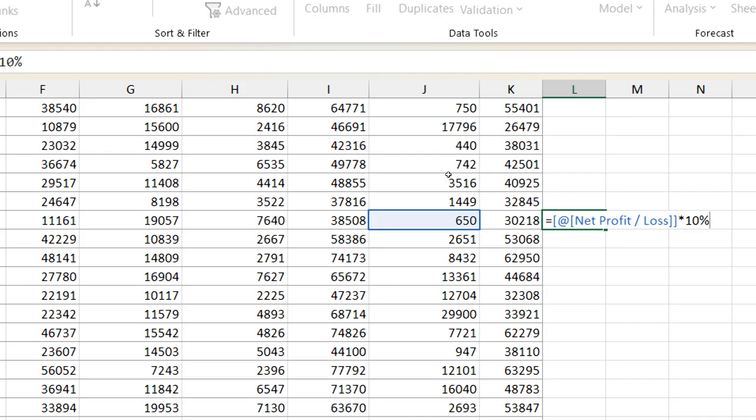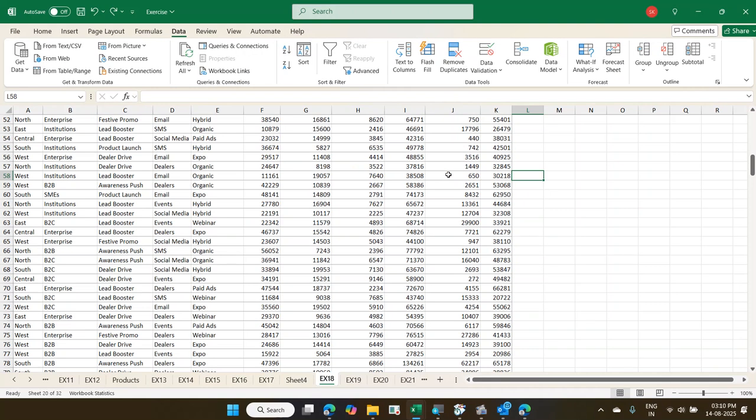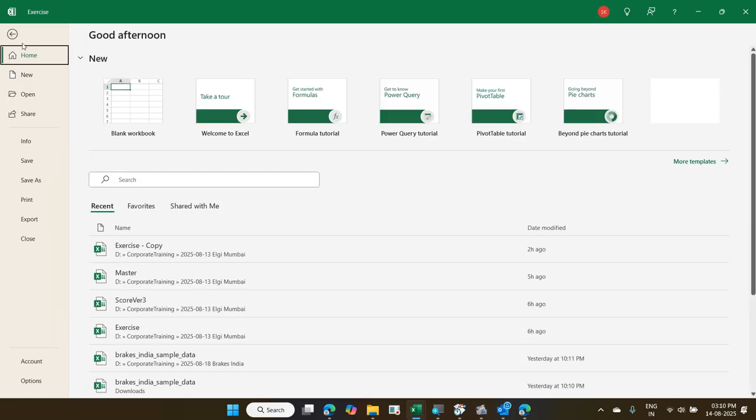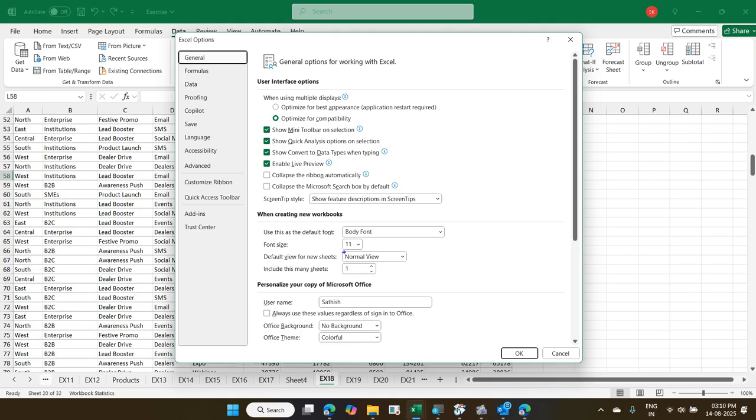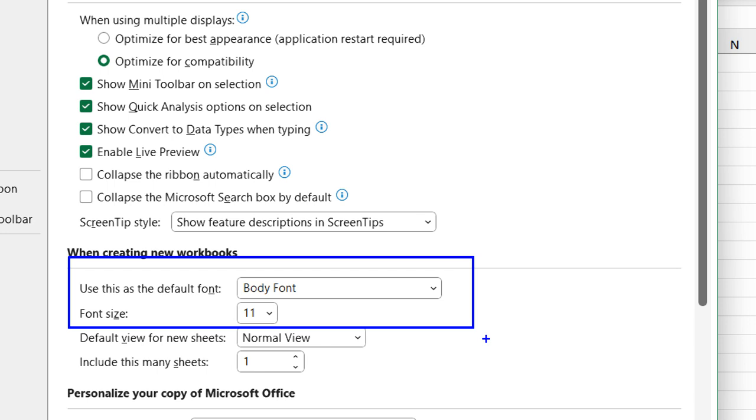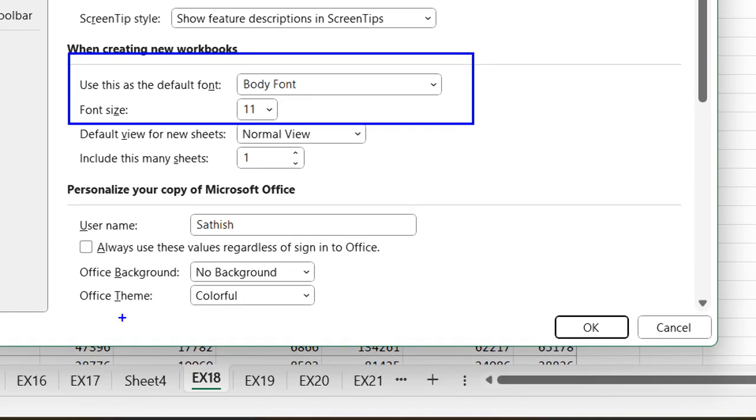Can we fix one font type and size? We want to fix that part. That is not part of the pivot. Anyway, you can go to File, Options. Use the default font. Use the default size. Enter Excel.